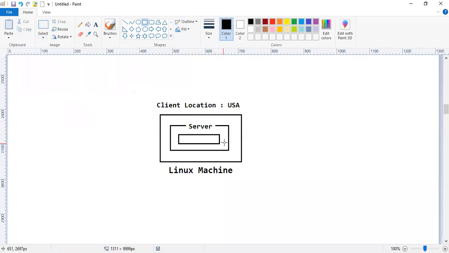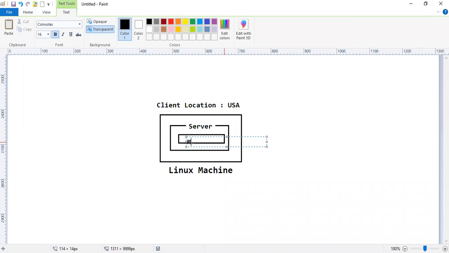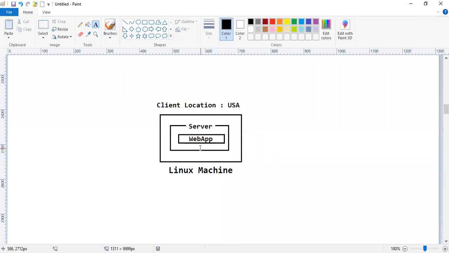Now, this is my app. I have taken one web application and deployed that web application in the server. The server is installed in one machine, and that machine is available in the client location. Now, my application is not working successfully. There is some problem in my application.